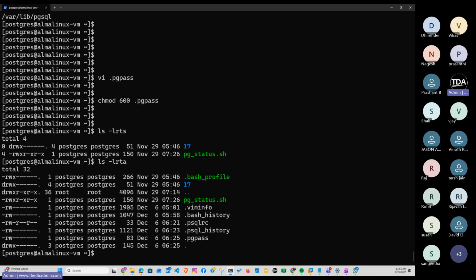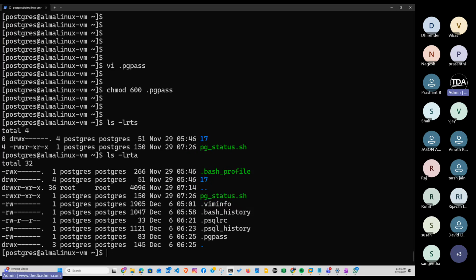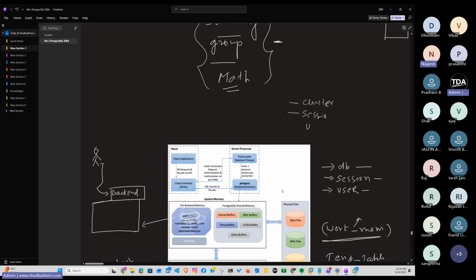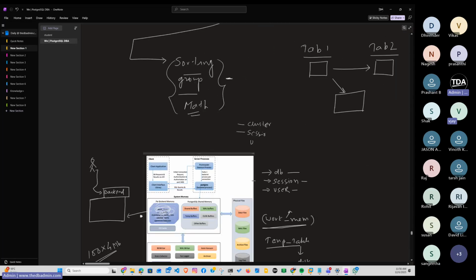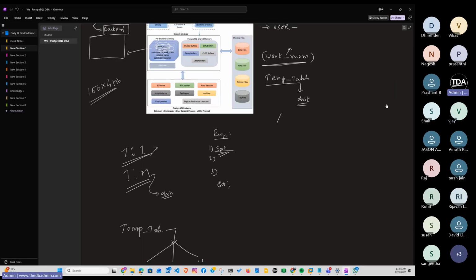So let's suppose you are trying to log in as Postgres like this. And if it is prompting for the password again and again, using the pgpass file you can avoid the password prompt, and the password will be provided by your pgpass like that. Not important, but an important thing to know just to understand all these things. So these two things are just a continuation of our commands that we did last time.